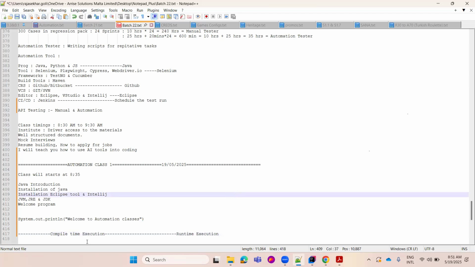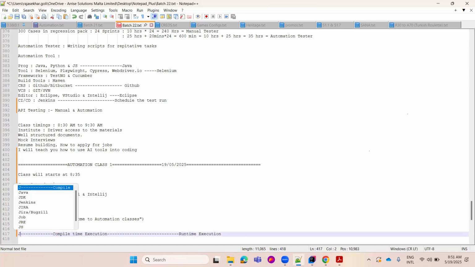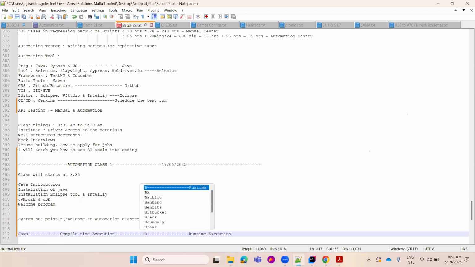So what exactly is compile time? What we discussed so far is that compile time converts the Java code into binary code. Since the Java code is converted into binary code with the help of compile time execution, the Java Virtual Machine does the runtime execution on the binary code to get an output. This is the flow we have.